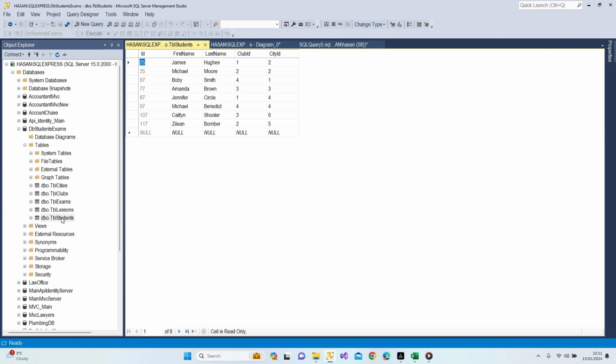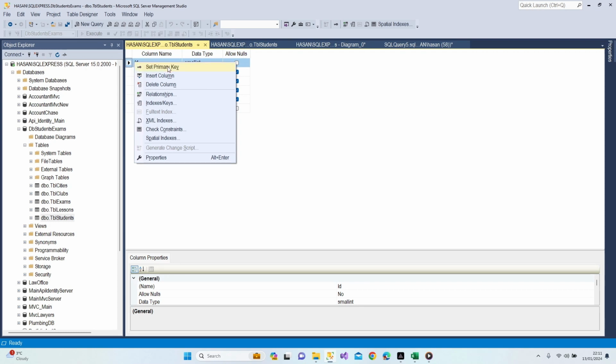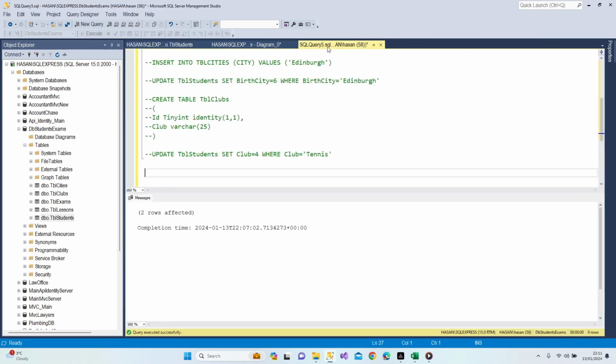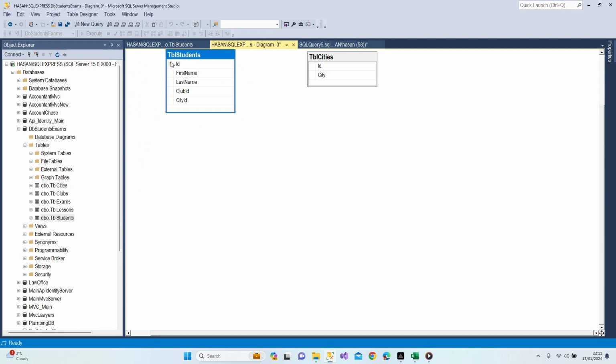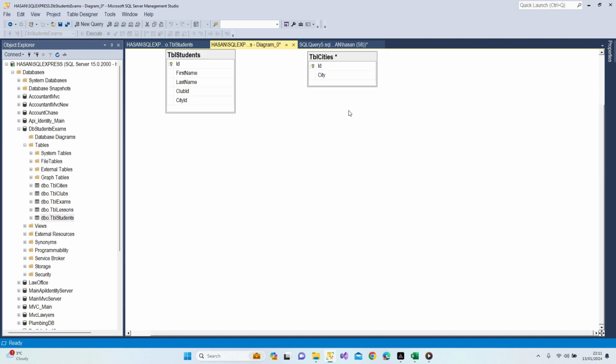To do that, you can come to the design section, right click on ID and set primary key. There is a key icon here. As you can see, this is not a primary key, and save it. All right, let's come to the diagram. As you can see, our key icon is here now. Also, you can come here, right click on ID and set primary key again. So we have our IDs assigned as primary keys.